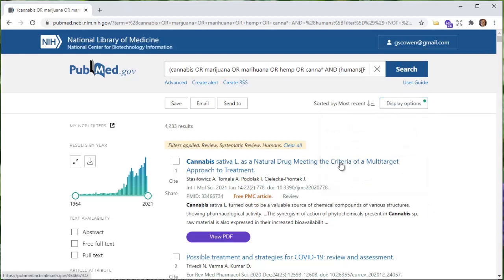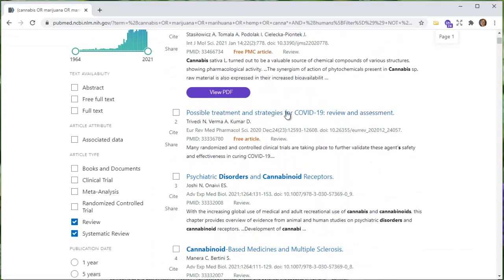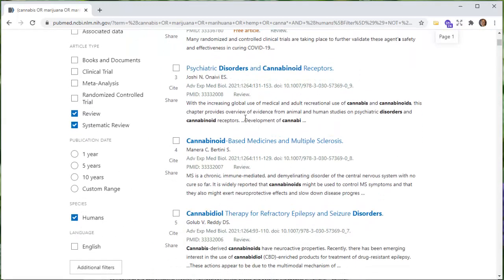So this gives you an idea of how you can use not. You probably have not thought about using it, but it really can help you focus. And now I'm getting natural drug meeting criteria of multiple target approach, COVID-19, big surprise, psychiatric disorders. So this is, kind of in the addiction area, but now we're looking at multiple sclerosis, refractory epilepsy, and so this is exactly where I need to be. So hopefully this can be useful for you as you're looking for research articles, and happy researching.